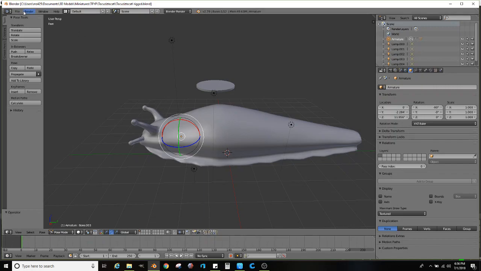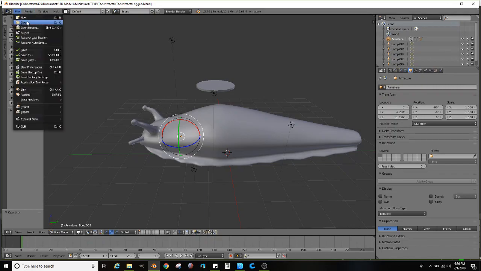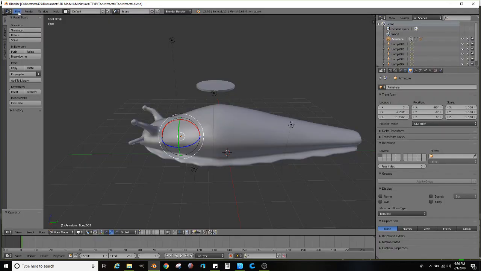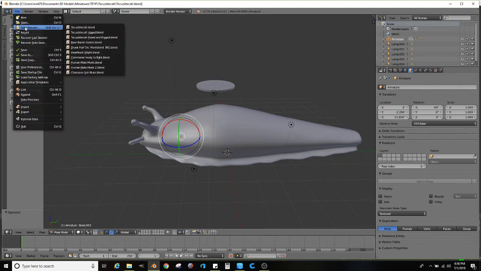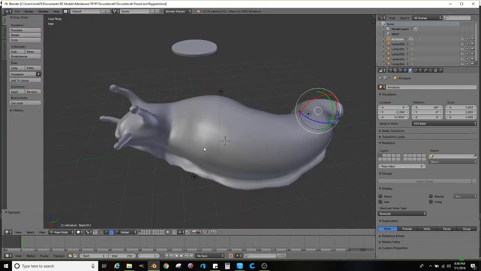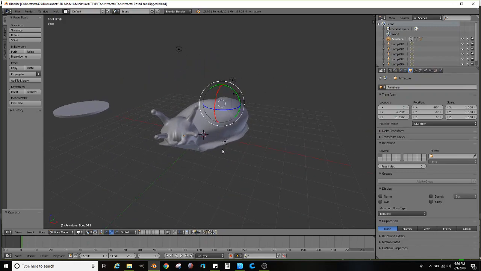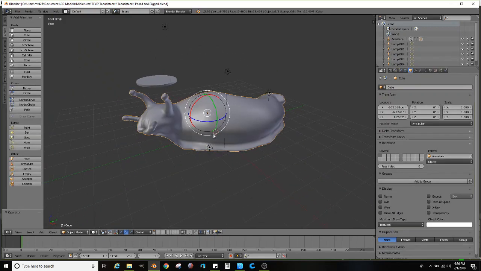Okay. Now let me go ahead and save it as Tezakoto as well. Open recent. Okay. Anyway, where were we? So I just made a GIF for whoever needs an animated slug.